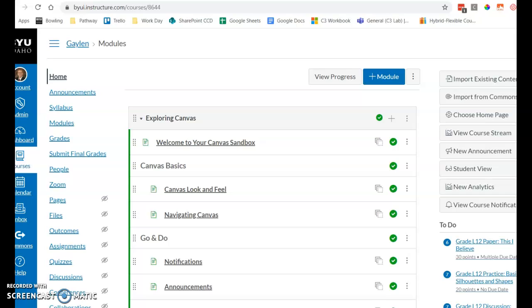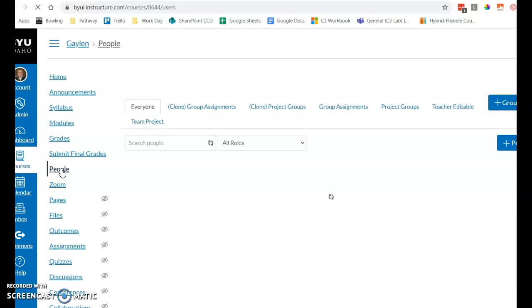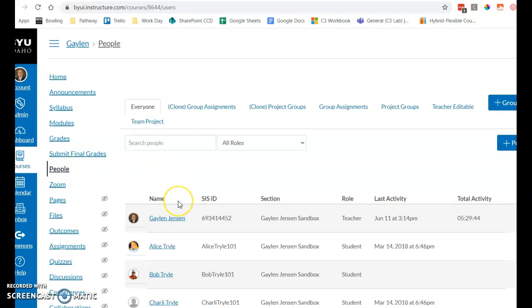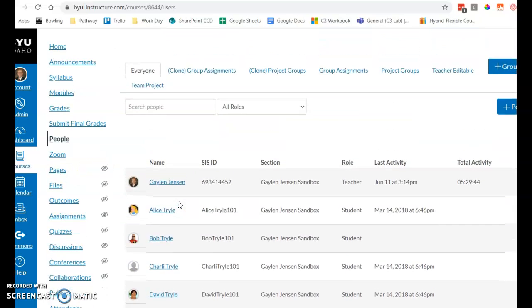I'm going to show you the steps to go through to create a group to help you track the students that are in your class. First of all, go to People, and in People you'll see all the students in your class.